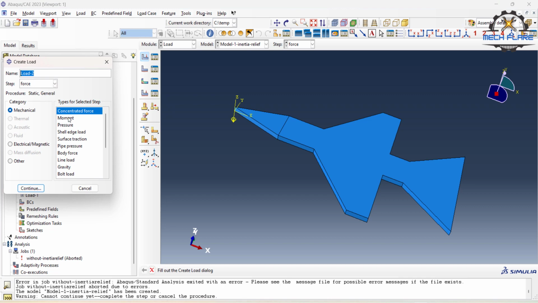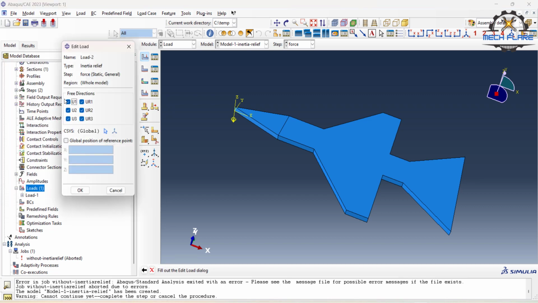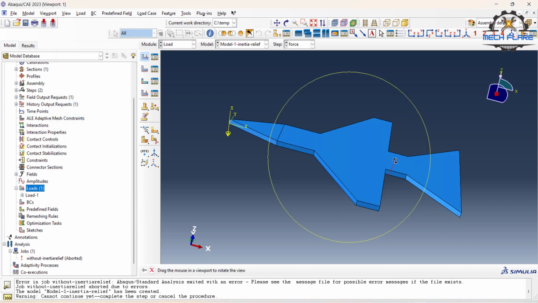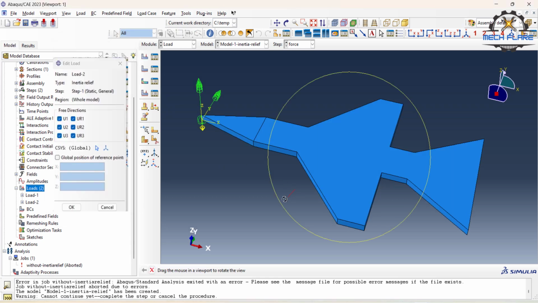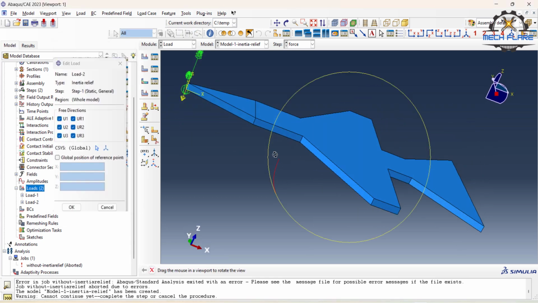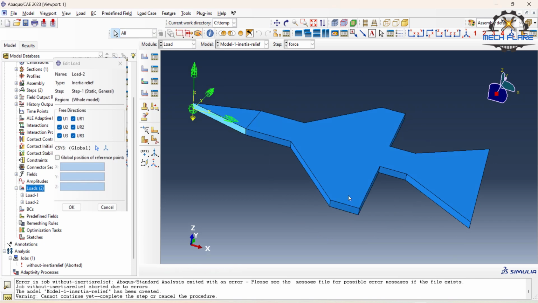The aircraft has 6 free directions, among which 3 are translations and 3 rotations, which are shown as U1, U2, U3, UR1, UR2, and UR3. Ticked box means the aircraft is constrained in that particular direction. In this example, I constrained all the 6 directions of aircraft.